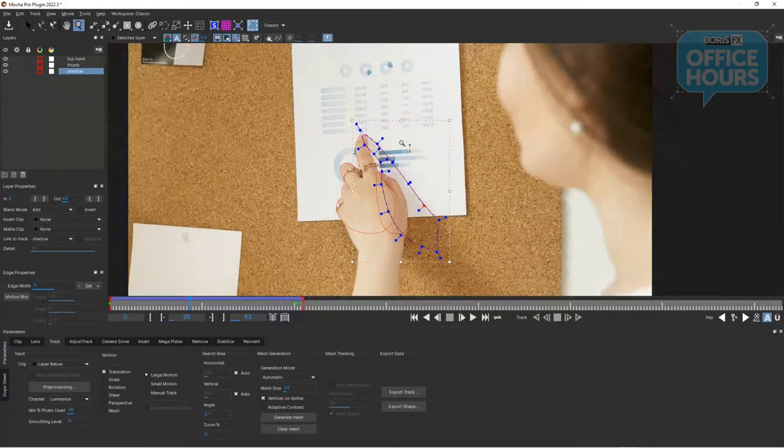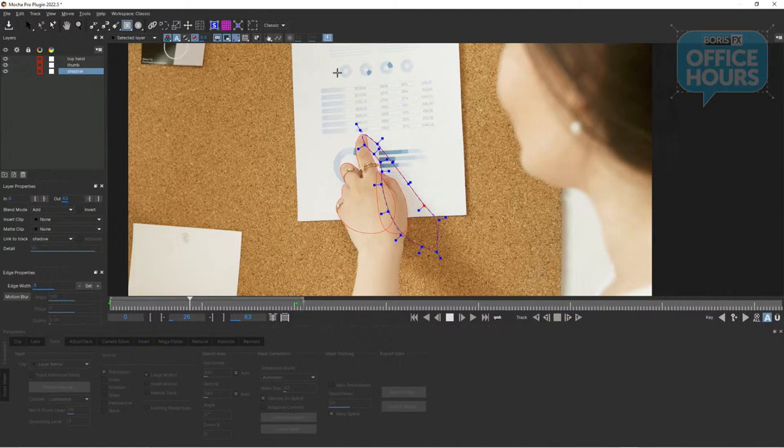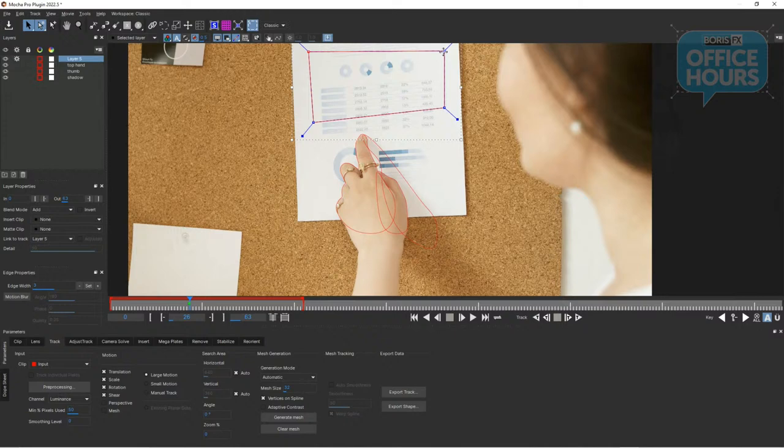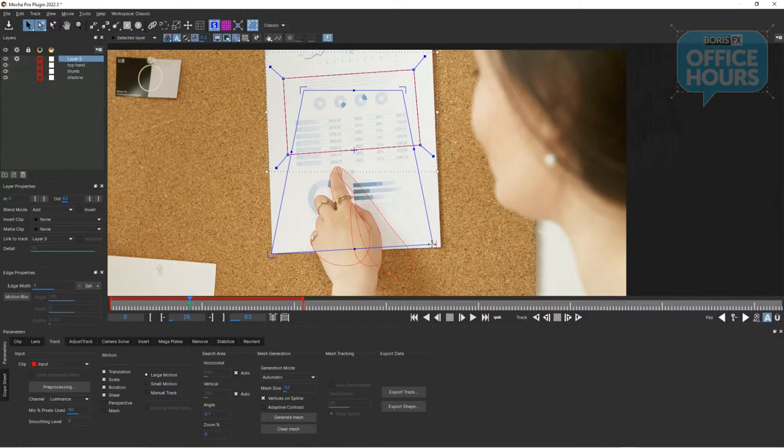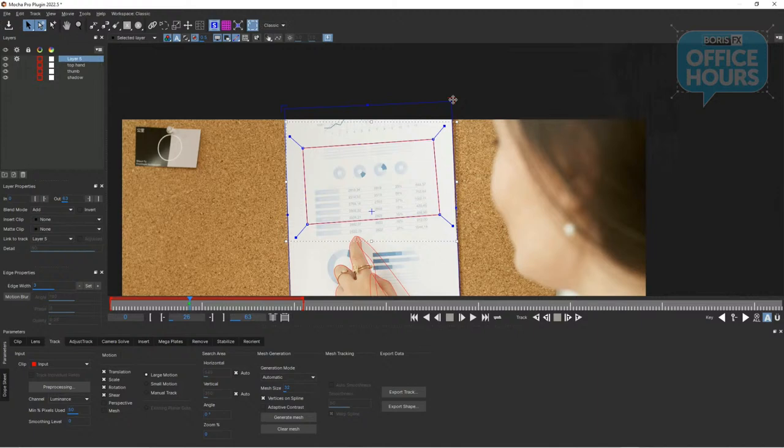Now, the next thing we need to do is track this paper. Luckily, this paper is great because it's got texture all over it already. That is a slight problem as far as compositing goes, but as far as tracking goes, I am very pleased. So let's go ahead and take our surface tool and turn it on, and align our surface tool right here. Okay, just like this.